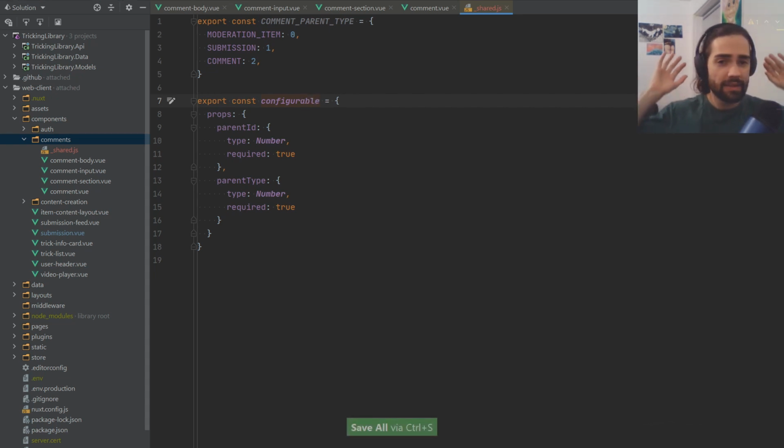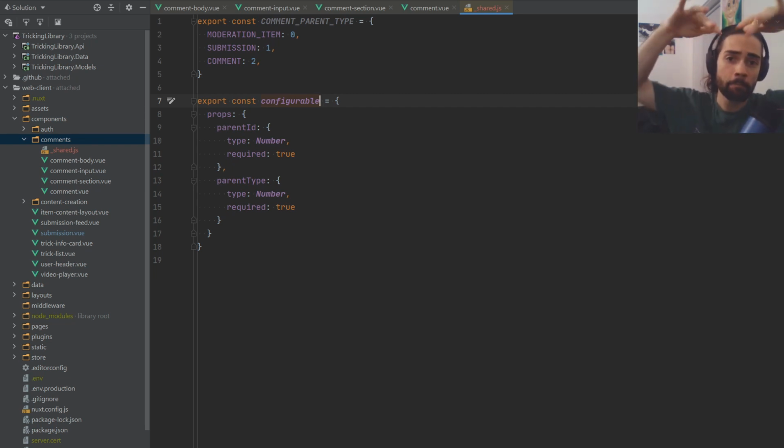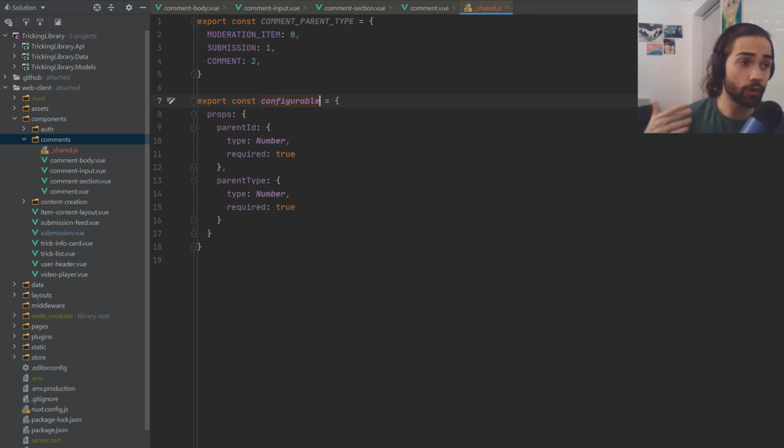So configurable, the parent, whatever is creating this component, basically says what the parent is, right? So if we are creating a comment section for a moderation item, that specific moderation item is going to set the parent ID and the parent type, right? So the parent component is responsible for saying what kind of comment section we want, right? So it's going to set these, and it's going to propagate these, right? Because comments will also need to configure the input field to create replies for the comments, right? So the comment section is easy enough, but not too easy, right? You need to think a little bit.